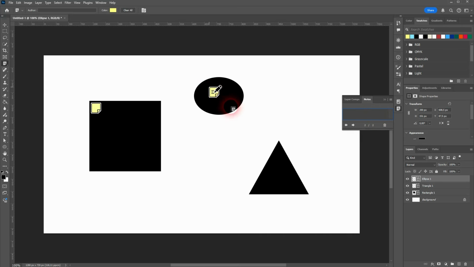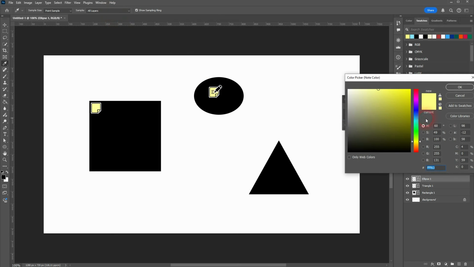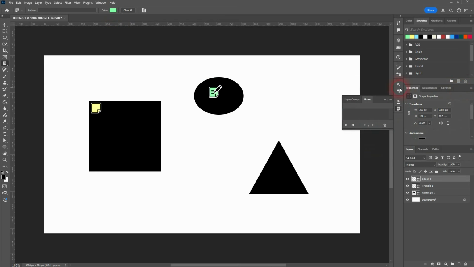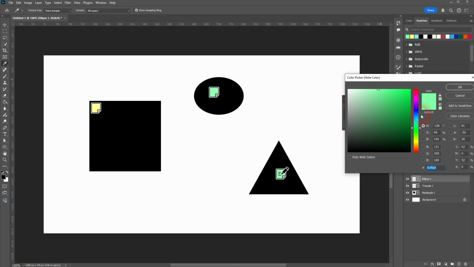Left click again on a different shape. Let me change the color. You have a new note. You can add a new message. So this is used for internal communication when you share your files.